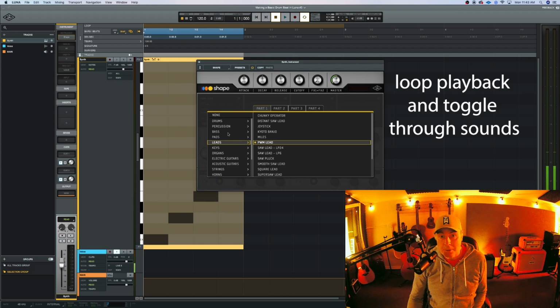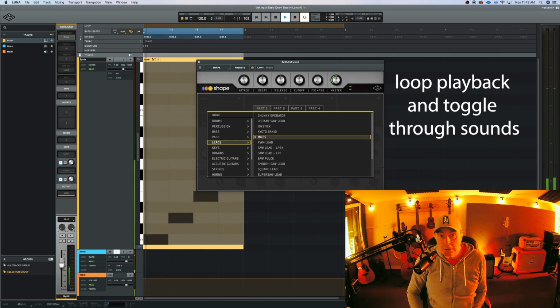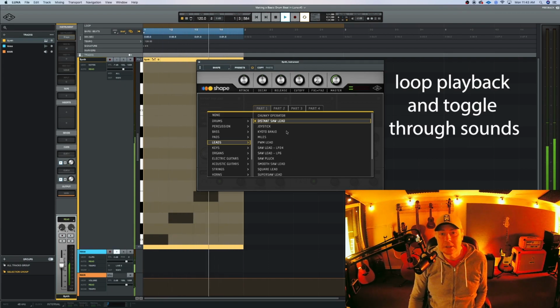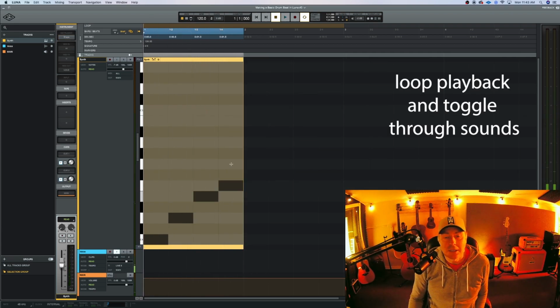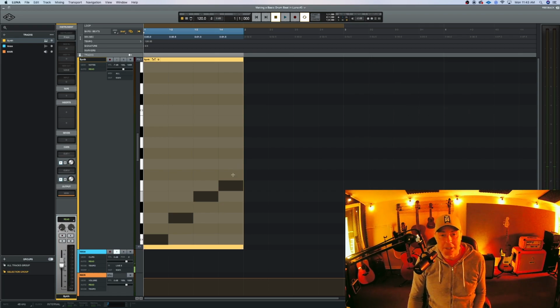We're just working with one part right now, and we've got leads highlighted. As I press play with the space bar on my typing keyboard, we can toggle through the sounds with the up arrows or down arrows. Oh, I do like this. This sounds really cool. This is called the distant saw lead, and we're going to play with this today. Unless I get annoyed with it, and then we might change it.